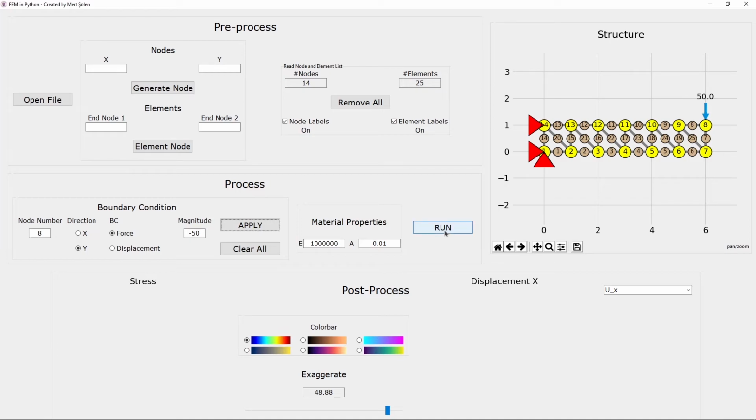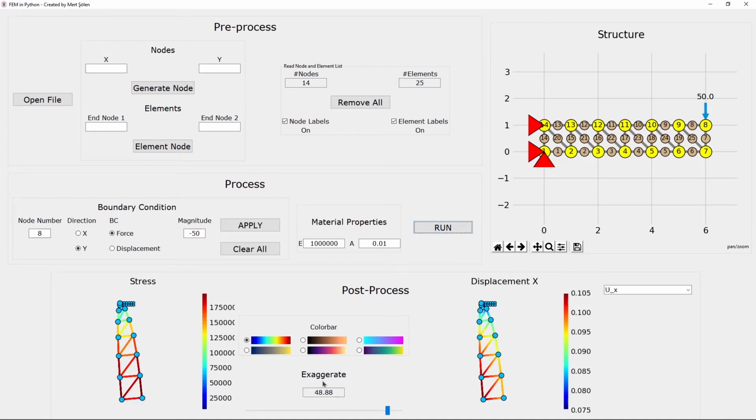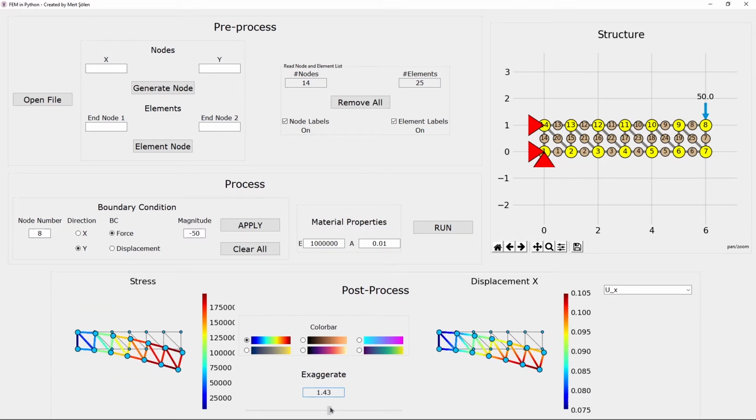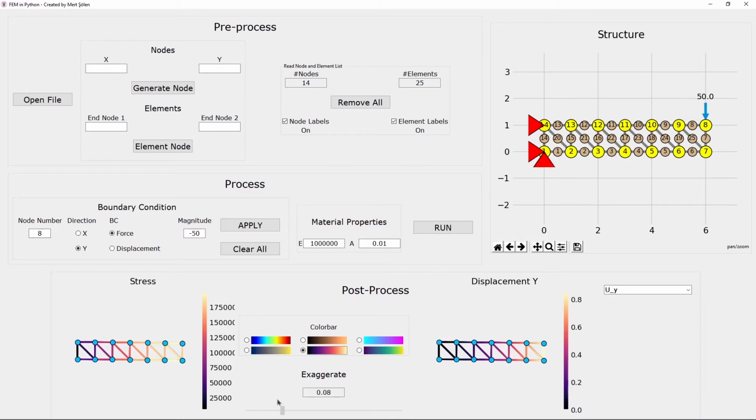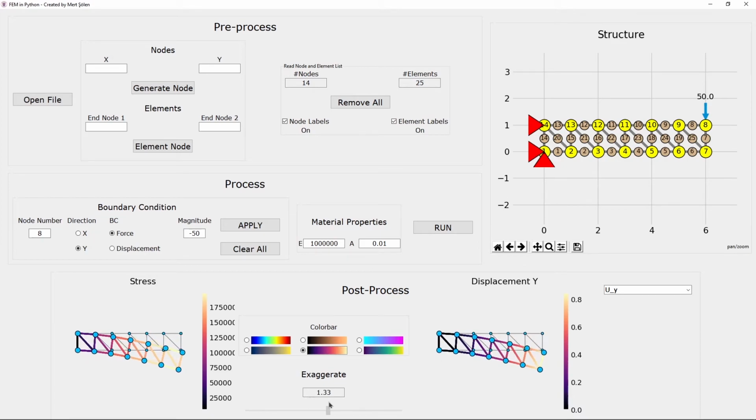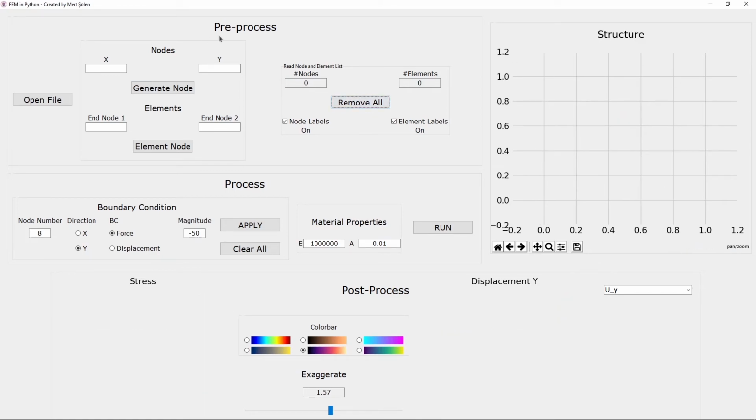And now if we run this, and since the exaggeration is too much, it's going to look like this. But if you bring it back, now it looks correct. You can see the values here, and you can still go between the x and y displacements as well. You can still change the color maps, and you can still exaggerate and bring it back, or you can go all the way to 0 to make it look almost undeformed. So yeah, that's it. So you can also remove the whole thing.